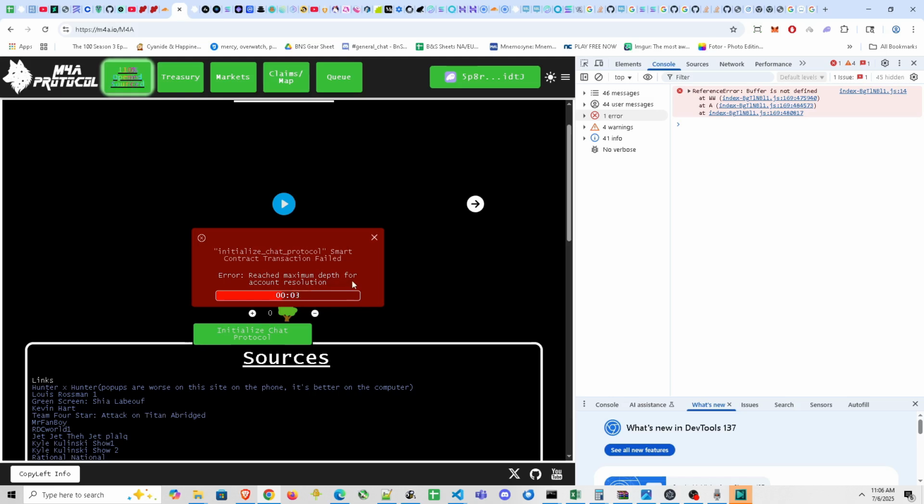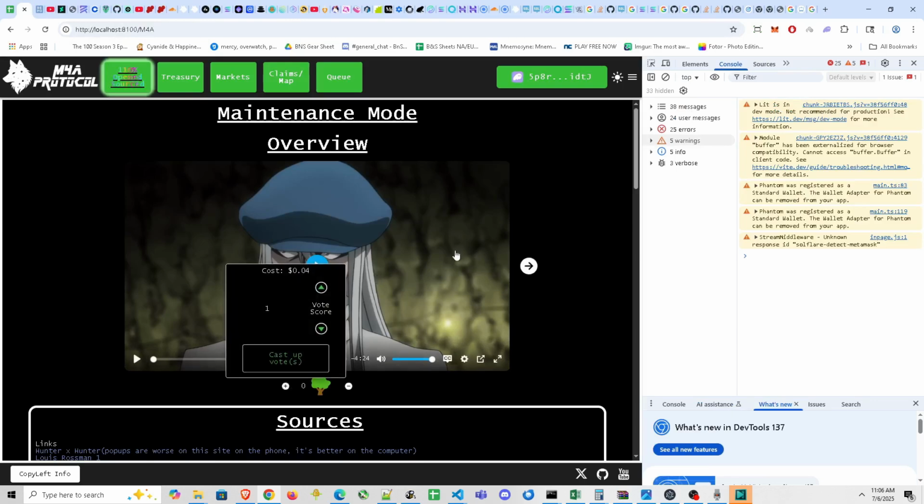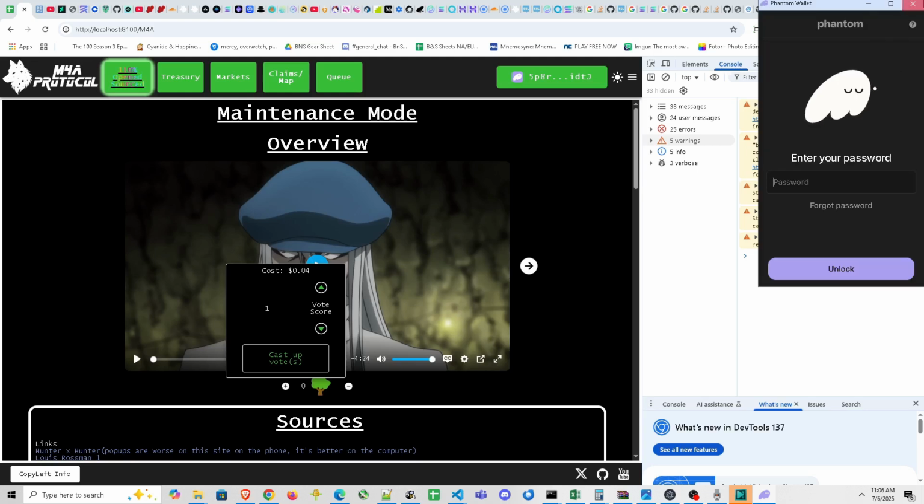And usually that means that the seeds are wrong, and they're not, because it works just fine locally. Like everything works. So, yeah.